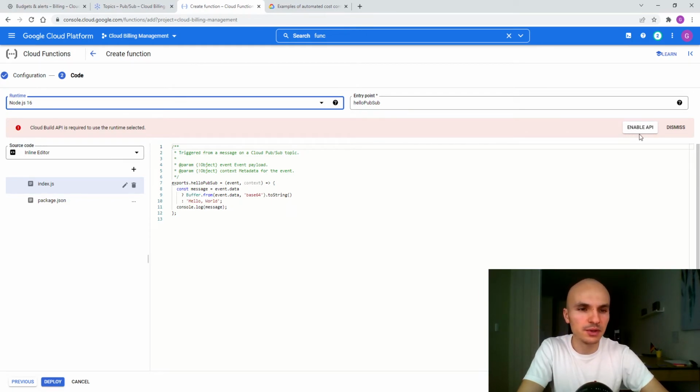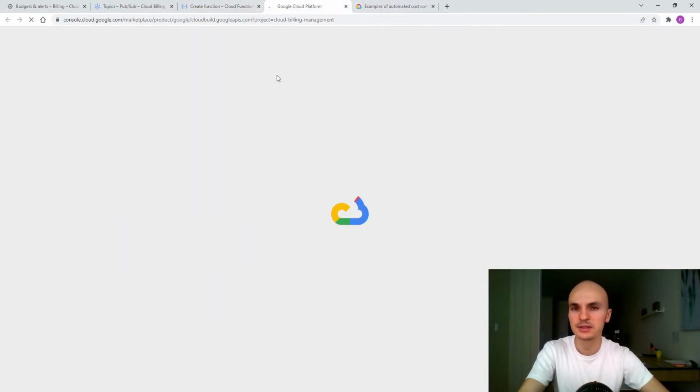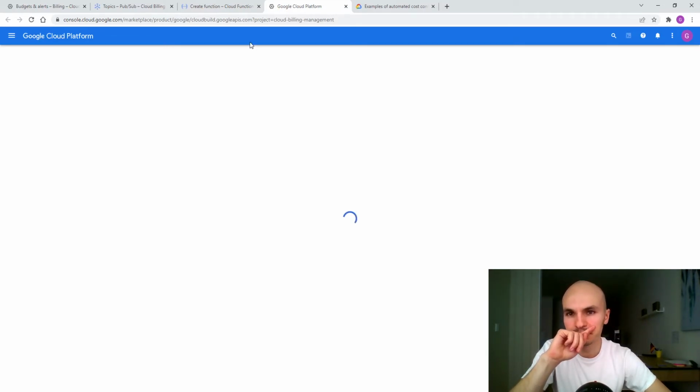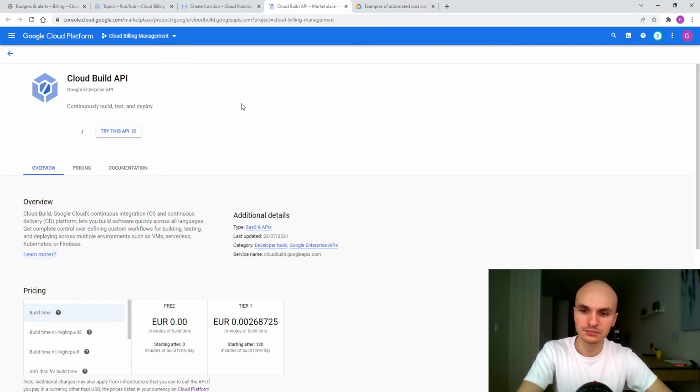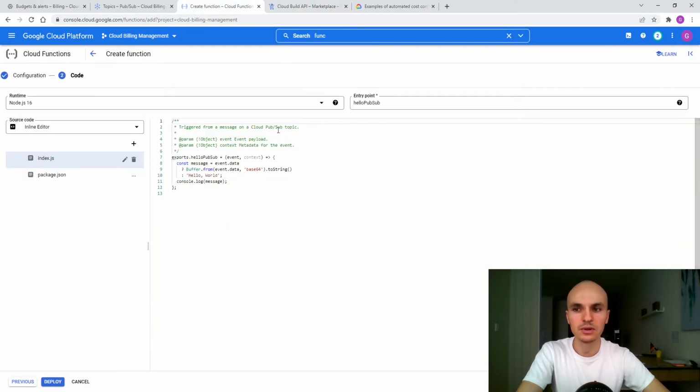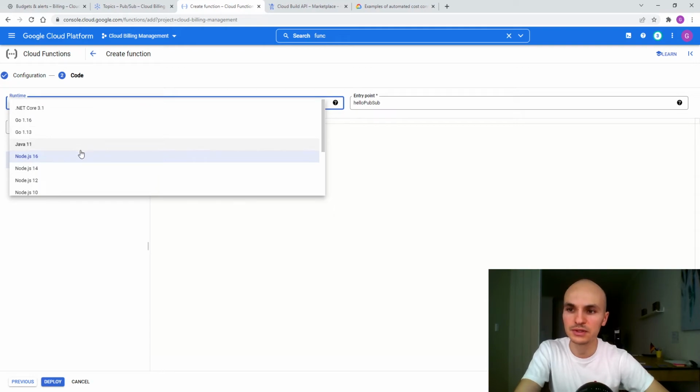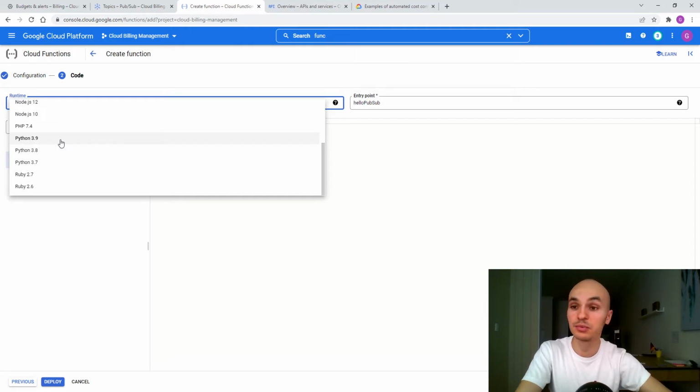So we also need to enable the cloud build API. So we'll go ahead and do that. Simple. Just enable it. Right, and while this is being enabled, that's where we select our runtime. And I said we were going to select Python 3.9, so we select it.